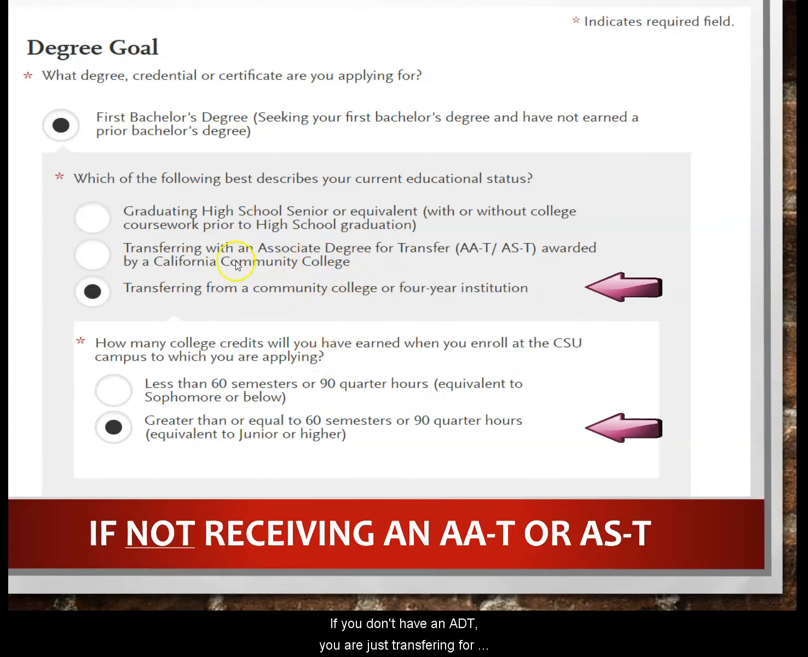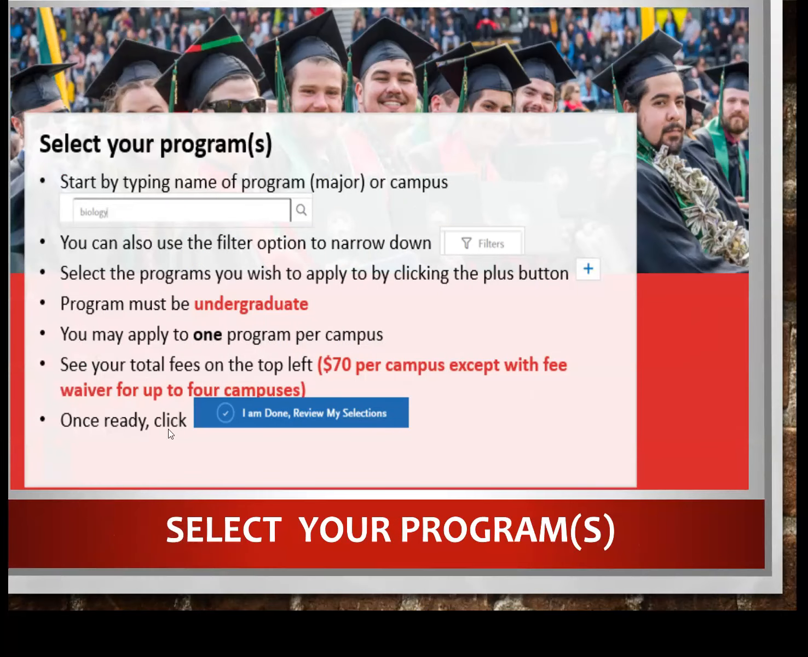If you don't have an ADT, you're just transferring from community college, you will basically state that there. It will then prompt you to answer questions about the units you will have at the time of transfer. So it's either less than 60 transferable units or 60 semester CSU units or greater than 60. Then you will have to select your programs.